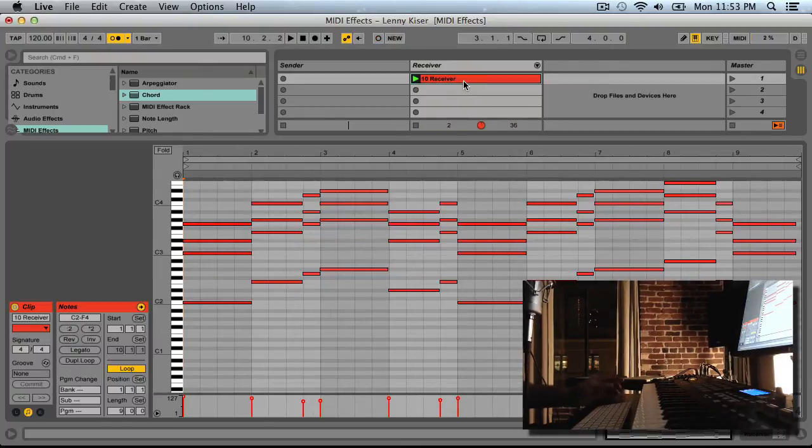So you can see how effective that is by playing just one key. We've written a very complex chord progression. So let's get to it and build this from scratch.